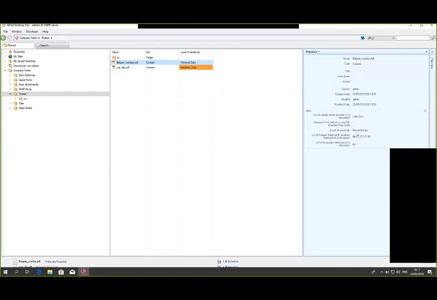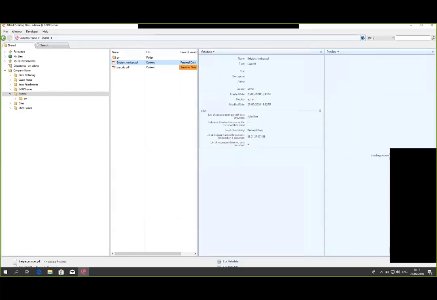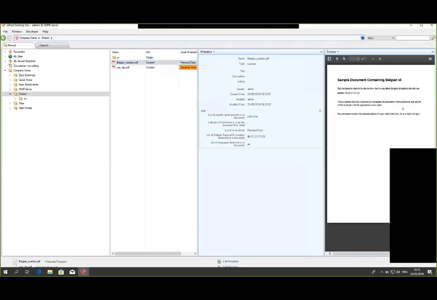Also, this document contains a Belgian national number, and that document is also labeled with this number, and we can also detect the language of the document. If you look now in the preview panel on the right, after loading the preview, we can see actually that the number is inside and also the name is inside.